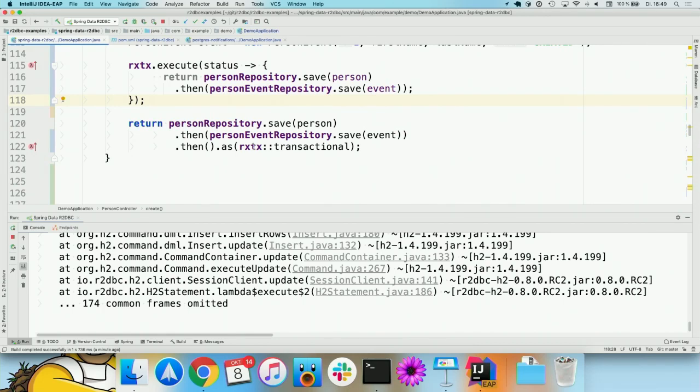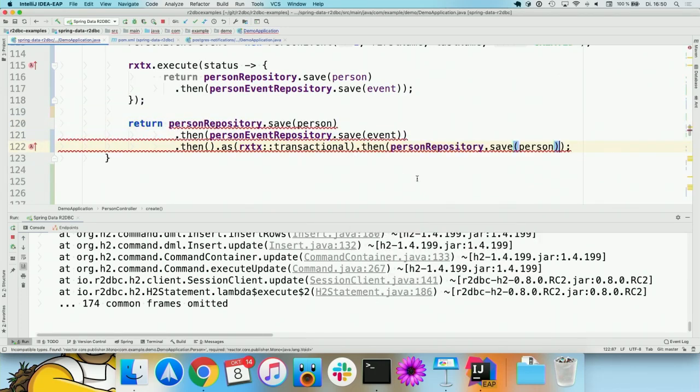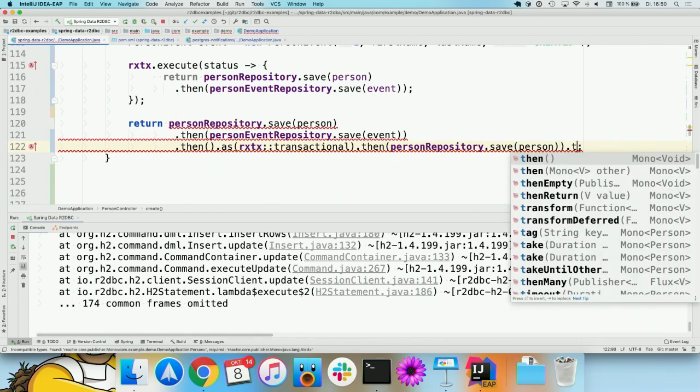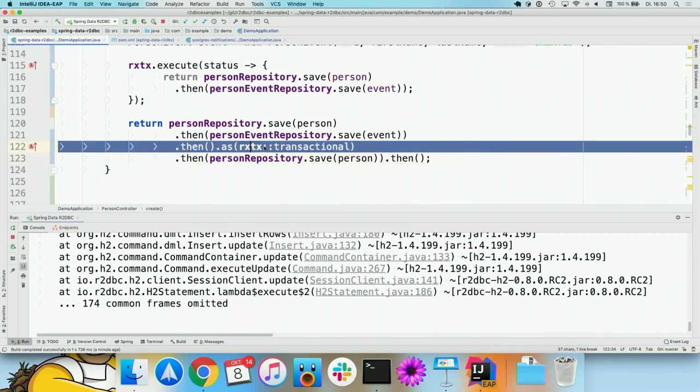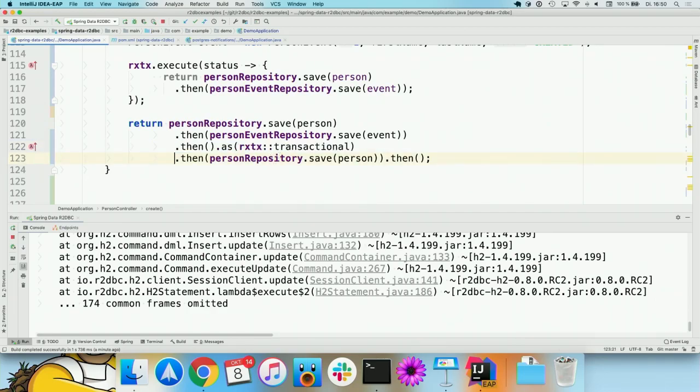Now, the question that might arise from here is, what is part of the transaction itself? If I put yet another line in here, then what's part of the transaction actually? As a rule of thumb, this transactional operator affects all upstream publishers. So everything that comes before this line is in the scope of the transaction. Everything that comes after is outside of the scope of the transaction. So this is a good rule of thumb.